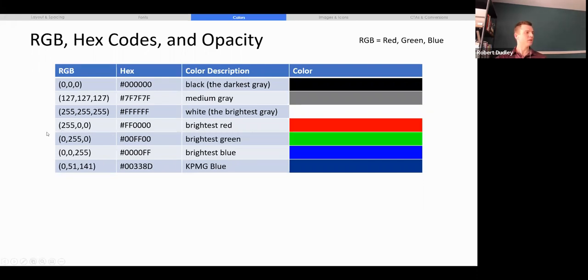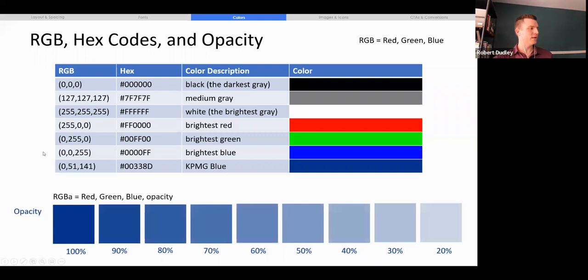The next thing I want to talk about is opacity. Now, this is KPMG blue right here with different opacities. This is 100% solid or 100% opaque, and since it has the white background, that's why it looks like this over time. So it's 90% opaque, 80, 70, 60. And you can see this is the same exact RGB color, the same exact hex code across all of these, but the one difference is how opaque it is.